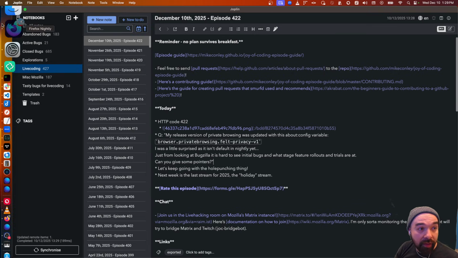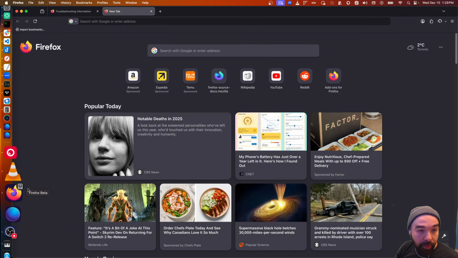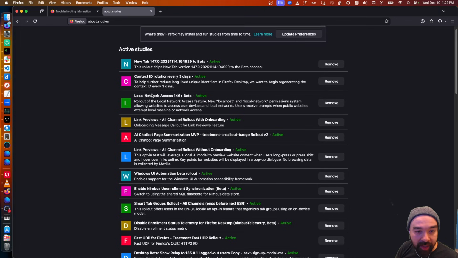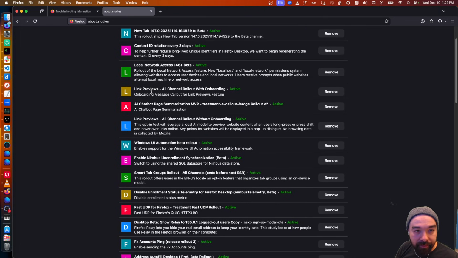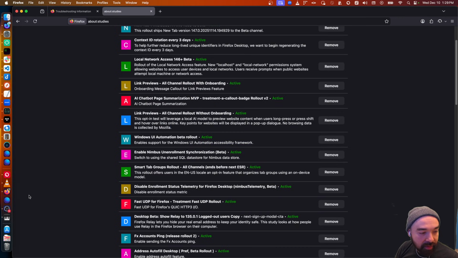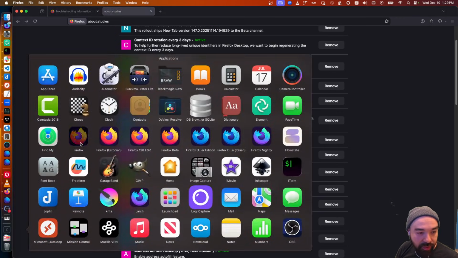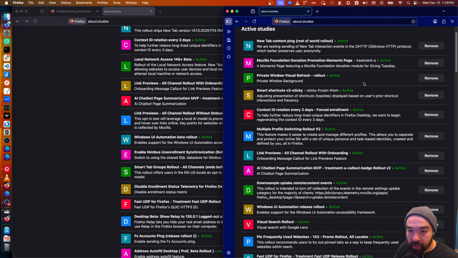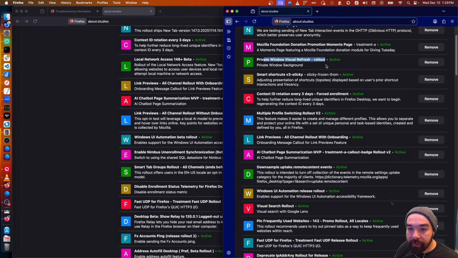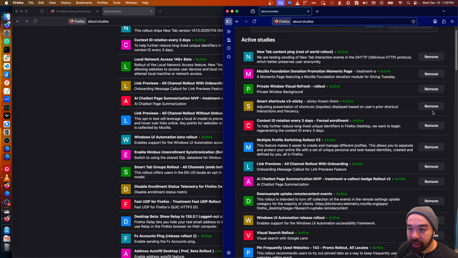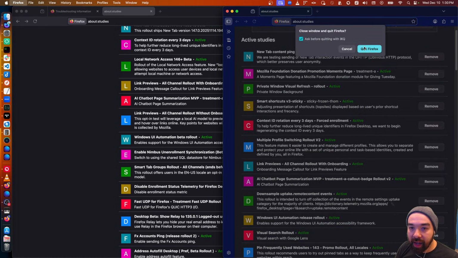But you can take a look at what you are enrolled in. If you open up your About Studies on release, there'll be something in here like... wait, is this... oh yeah, this is Beta. Let me launch release. Private window visual refresh. So it just sets the private window background, and if you want, you can disable it from here. But that's how it works.